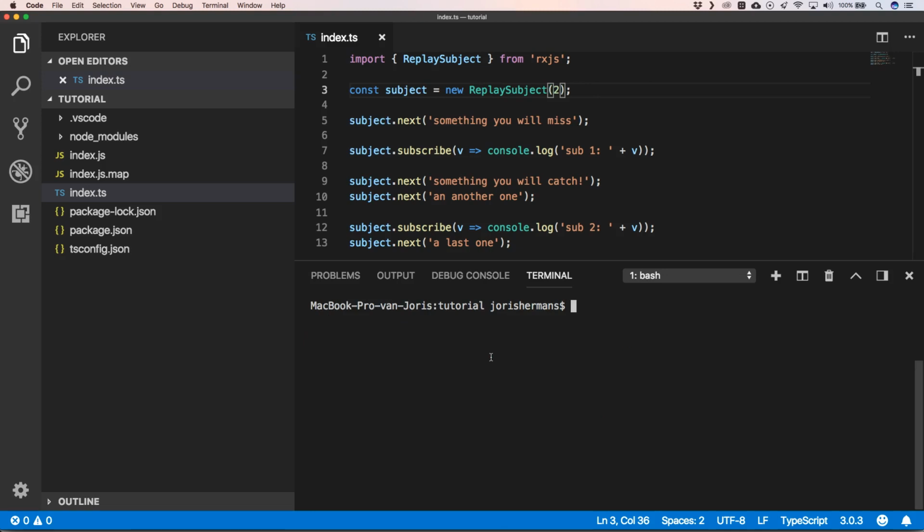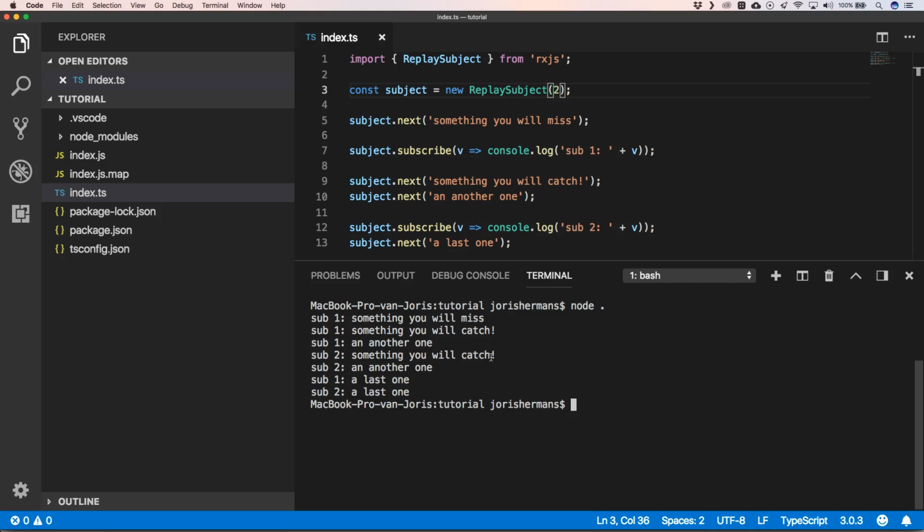So when we build this, clear out our terminal, and then we do a node dot, we have something you will miss, something you will catch, another one, and then of course from the sub 2 we have something you will catch, another one, and then the last one. So two previous ones are being provided of that. And you will see the order is correct because the last one we have with sub 1 and then also with sub 2, right?